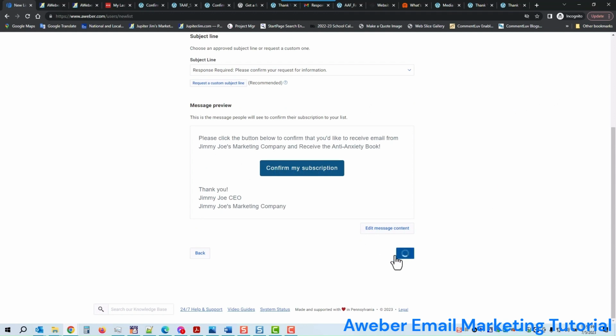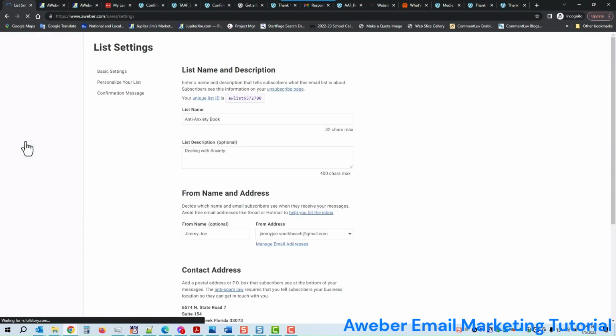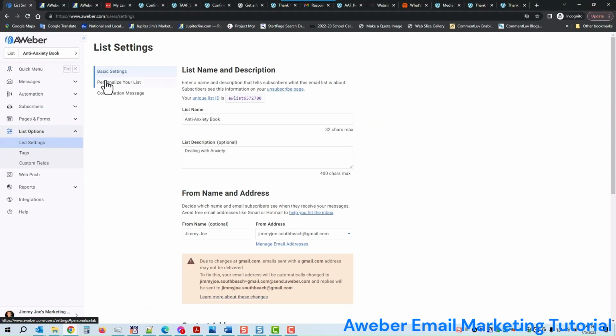In step 3, create the list. Bing, da bang, da boom. The list has been created. However, the next step, I'm going to have to consider a $20 tip because it's not really intuitive. And that is you need to go to list options and go to list settings. Okay, basic settings. We're going to go through all 3 of these sections.